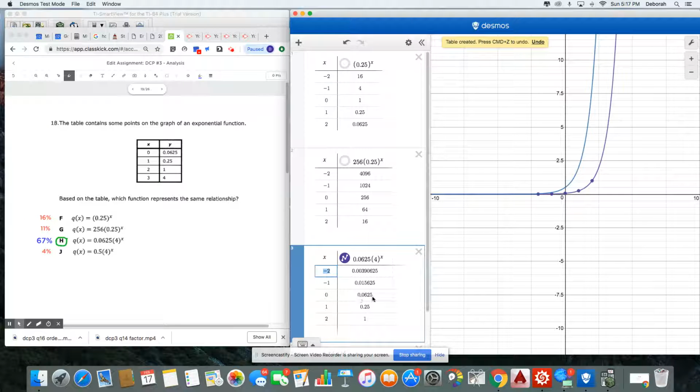And when I look at the 0, that looks pretty good. When I look at the 1, that's good. When I look at the 2, that's correct. And just to be diligent, I'm going to put in my 3. I can see that that's the correct answer.